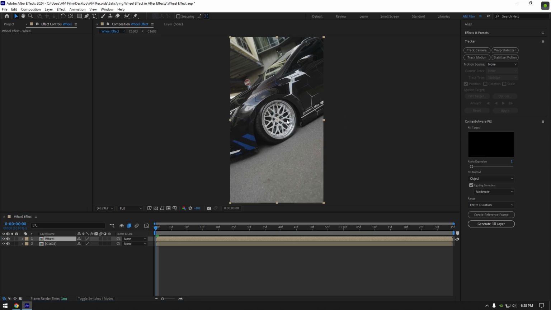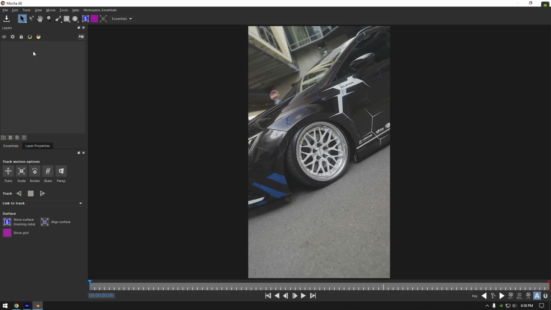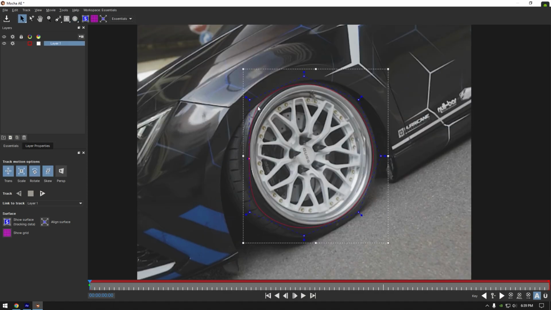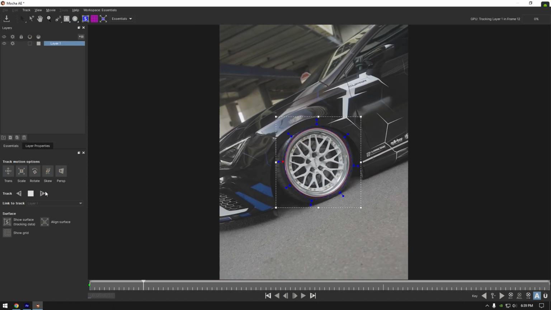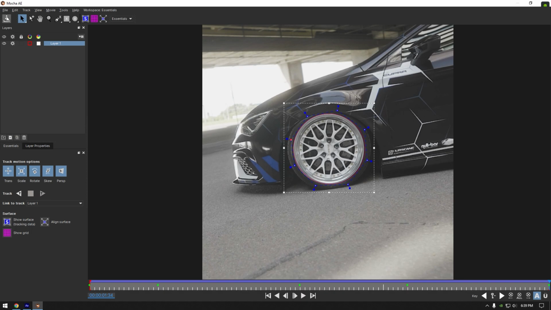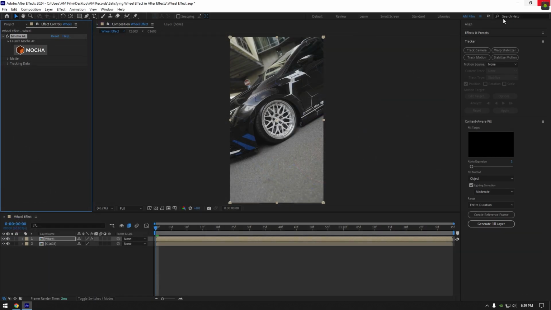I will use Mocha AE for perfect mask and tracking. In Mocha, grab an ellipse tool and mask the wheel as smooth as possible, and once you are happy with it, enable perspective and then click on tracking button. As the tracking is done, click on save button and close Mocha AE. Under the Mocha AE, expand matte and click on apply matte.